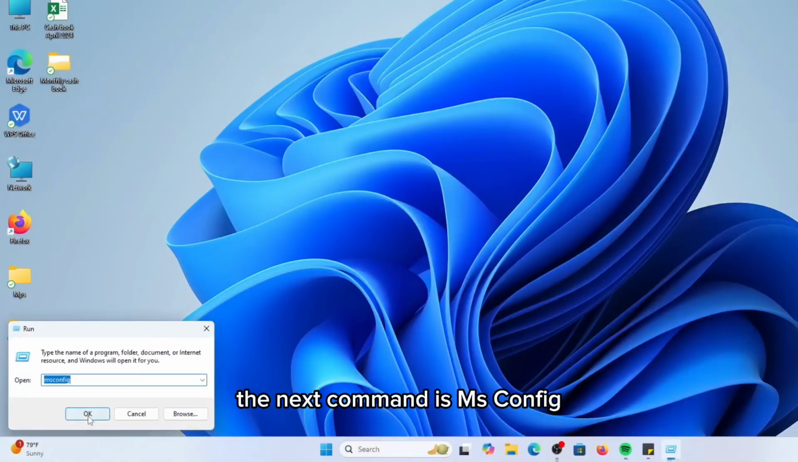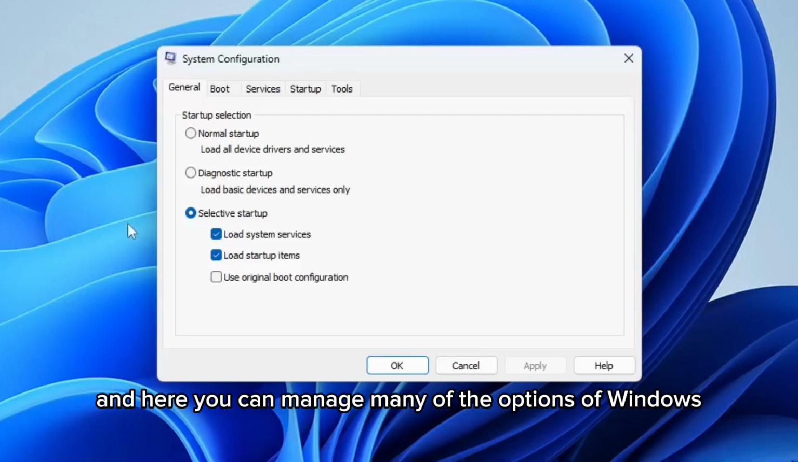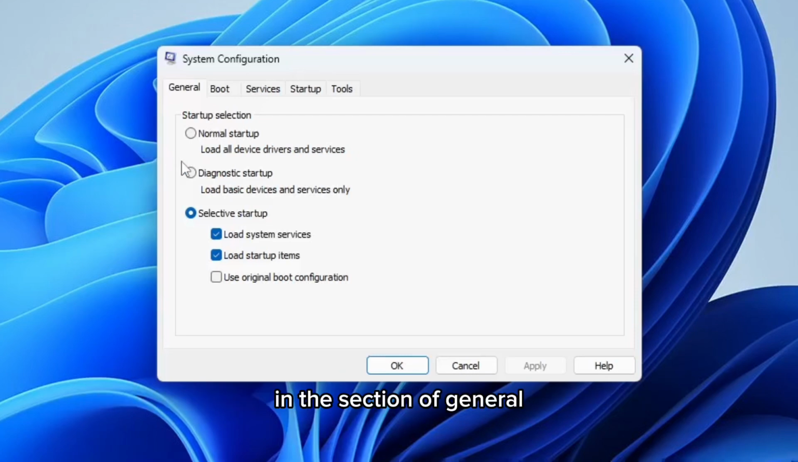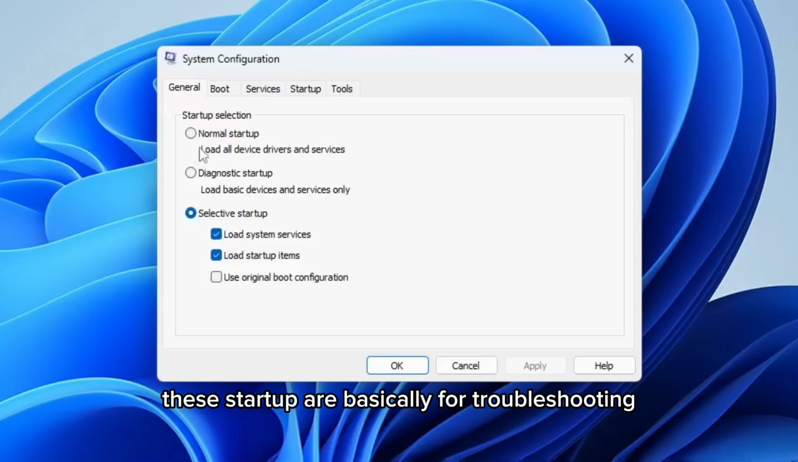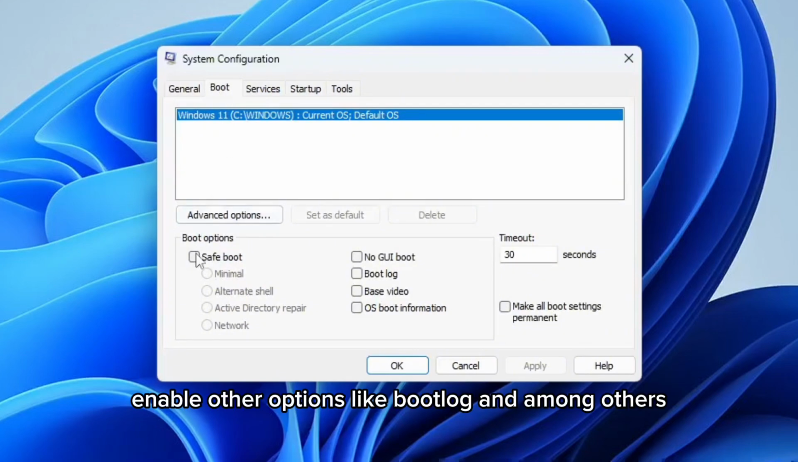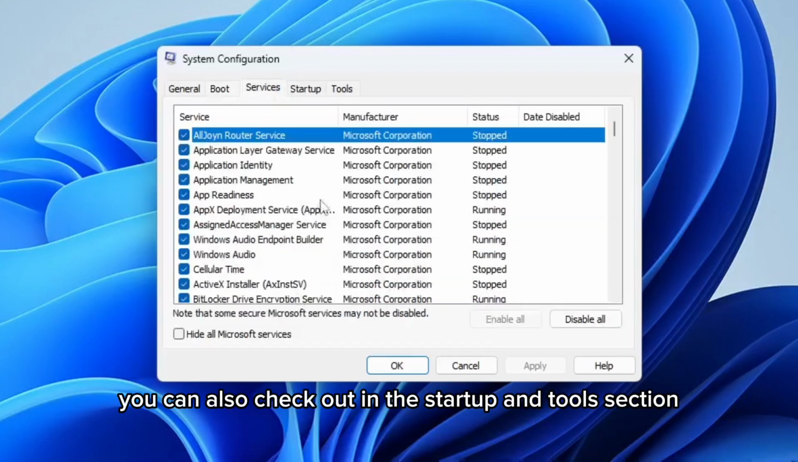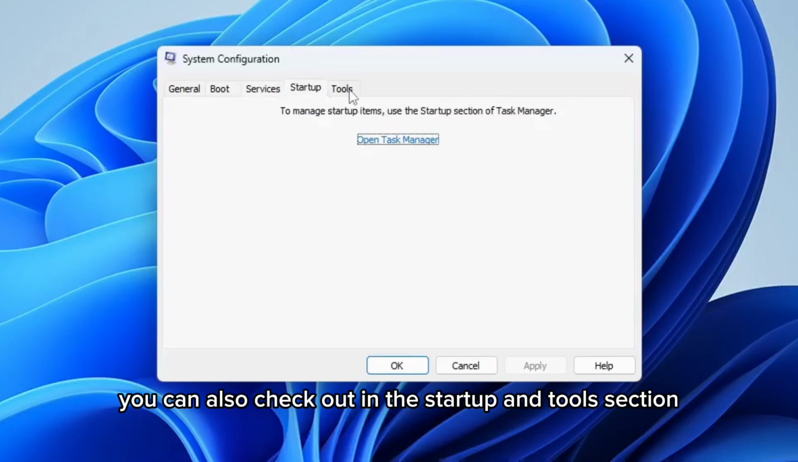The next command is msconfig. The System Configuration box will show up, and here you can manage many of the options of Windows. In the General section, you can find the Normal Startup, Diagnostic Startup, and the Selective Startup. These startups are basically for troubleshooting any kind of problem. In the Boot section, you can check on Safe Boot, enable other options like boot log, and among others. You can also manage the services running in the background. You can also check out the Startup and Tools sections as well.